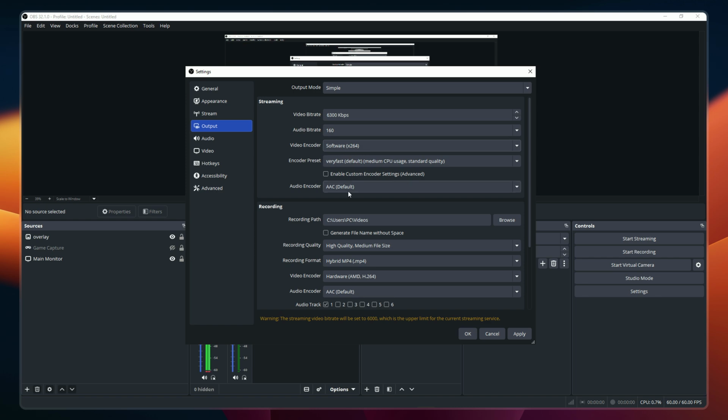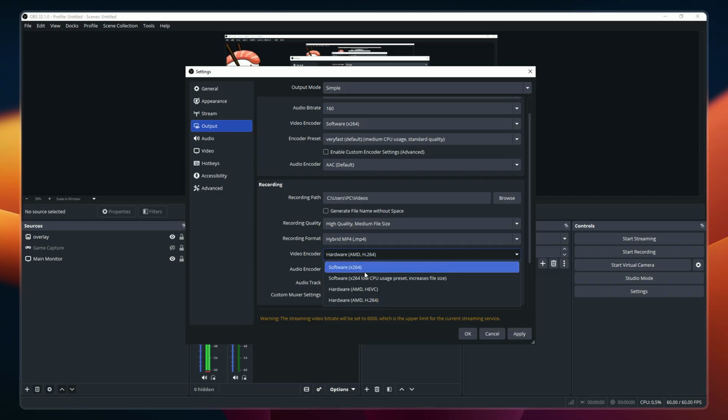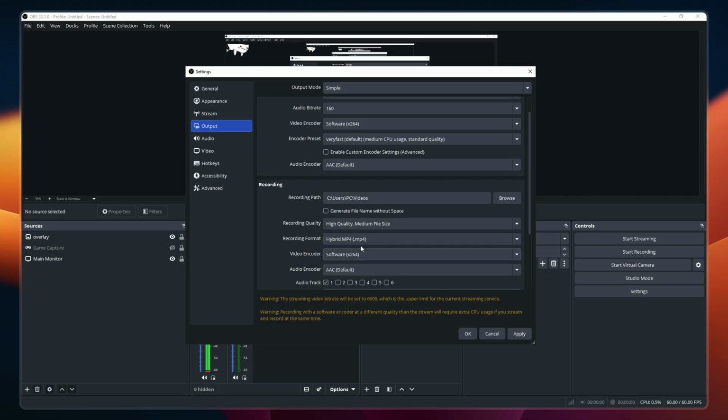Next, scroll down until you find another video encoder option. Click the drop-down menu right beside it and again select Software X264. This ensures consistency in your encoding settings.